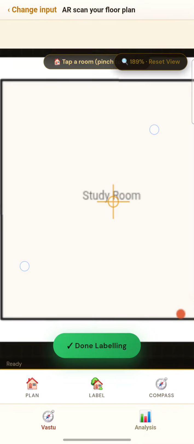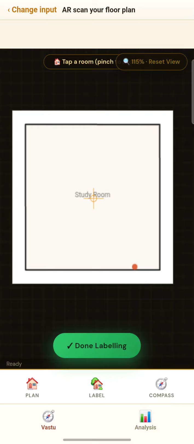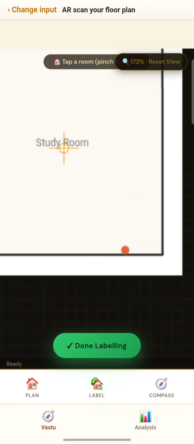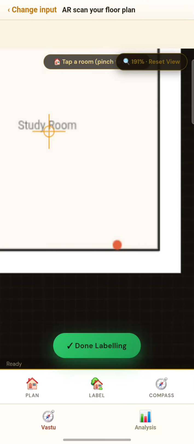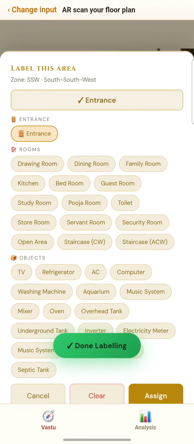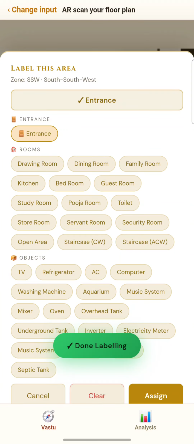Now you can just zoom in or zoom out using 2 fingers simultaneously, and just tap on a particular point. Let's say this is the entrance, right? The red pointer is the entrance. Click on it and choose entrance. There are multiple rooms which you can have, multiple objects that you can have in your room, and you can have entrance. These are the 3 categories.